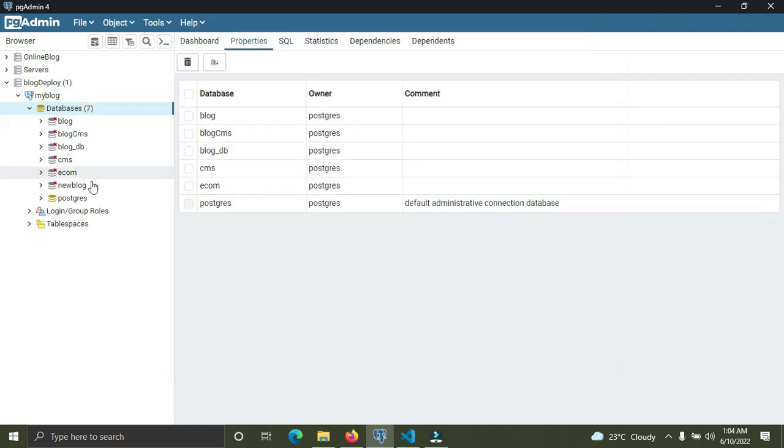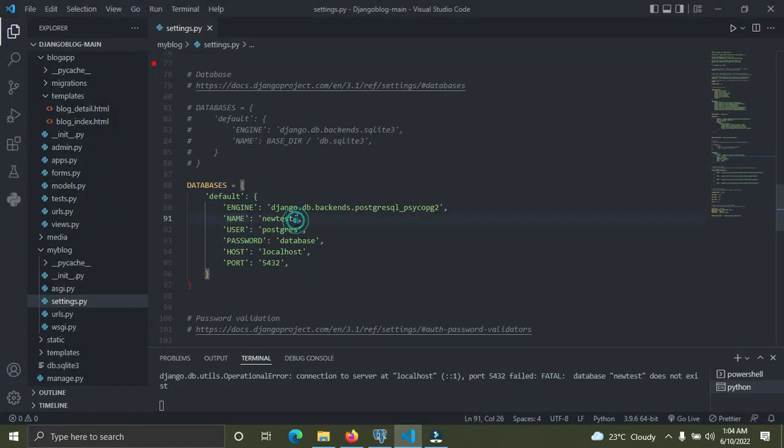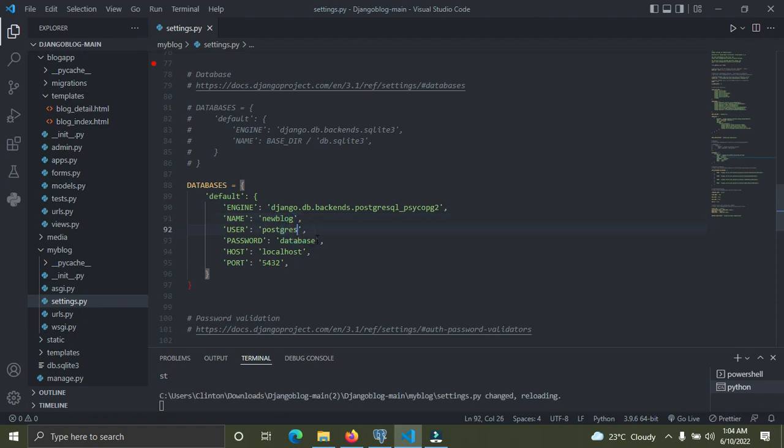Okay, if you check, we have some databases here, about 7 of them. You can see we have new blog. So come down to your code here and put in new blog here. That's the name of our database. Our user is called Postgres. Localhost remains the same, and the port number remains 5432.